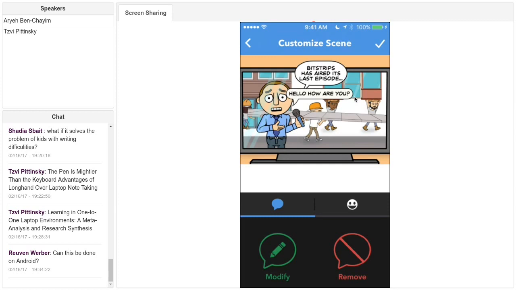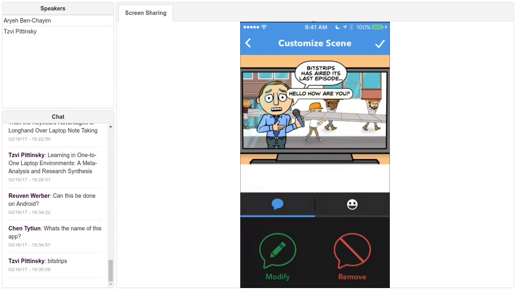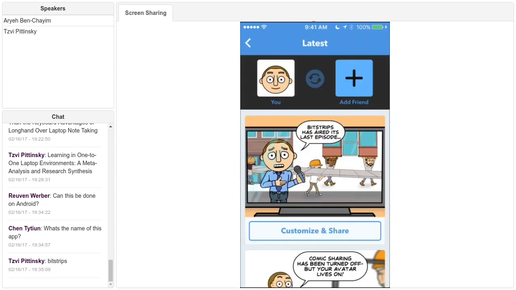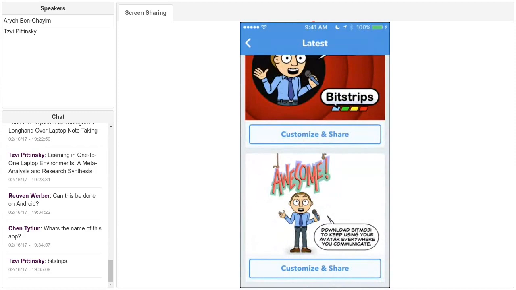So you could really have storyboarding where the students learn a lesson. This one's called Bitstrips. They could learn a lesson maybe in a traditional way, and then instead of a formal assessment, one could have them storyboard, make comic strips. And you see Bitstrips all over.